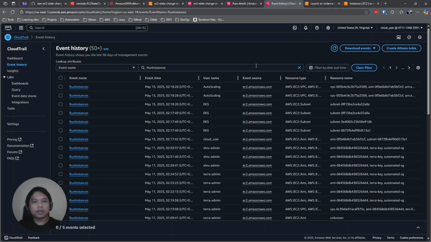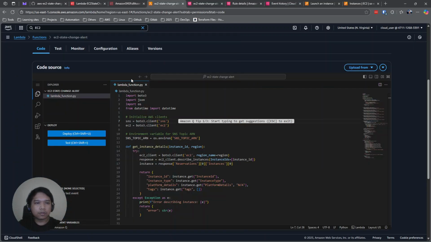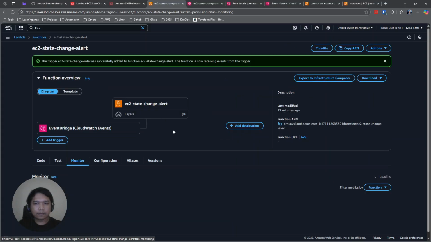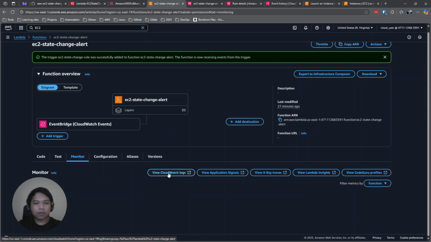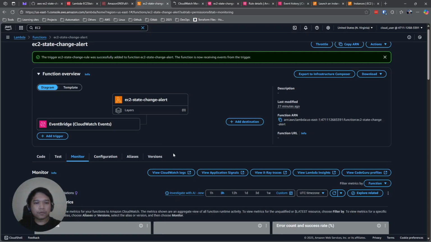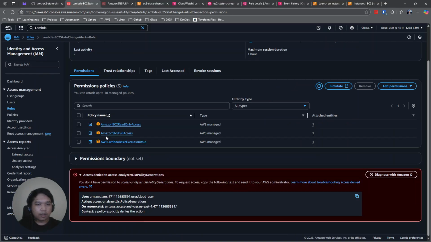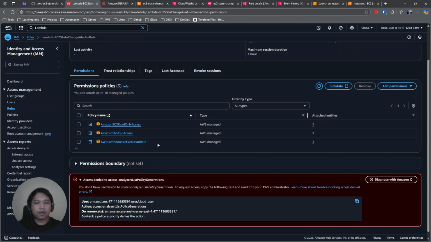And aside from that, we can check the logs in the Lambda function. So right here we can go to the monitor, then view CloudWatch logs. This is the use of one of the permissions that we've attached in the Lambda role, the Lambda basic execution role.